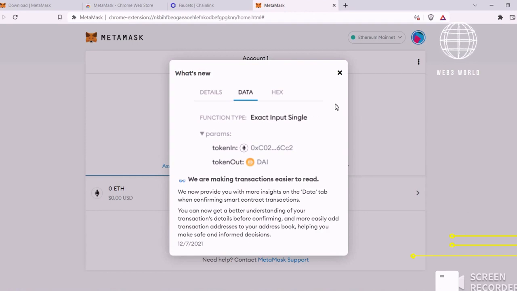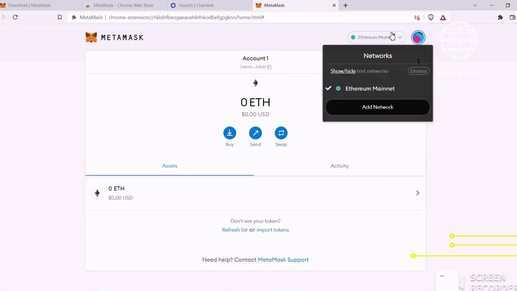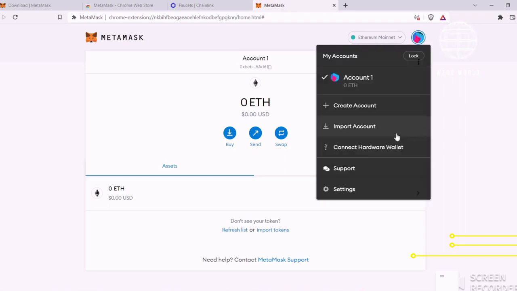Here we'll learn about how the transactions are read. We will continue it in the next video. So basically now you have set up your MetaMask wallet. Here you can see various accounts, various networks. Currently we are on the Ethereum mainnet. We can have Polygon as well as other networks added.